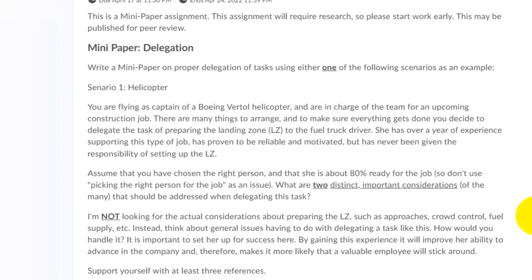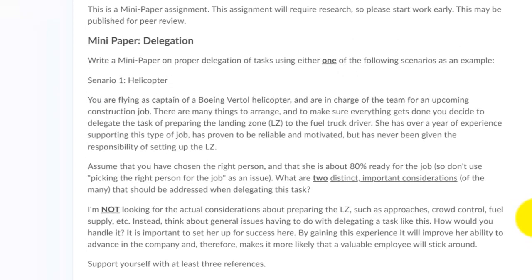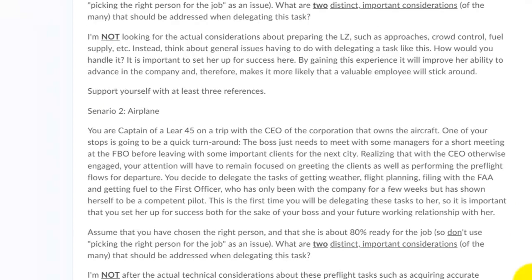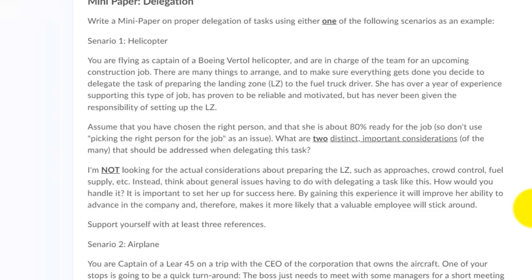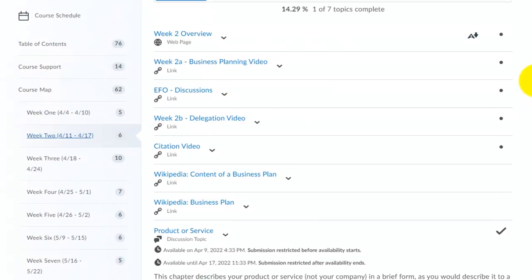You should have fun doing this. There's a helicopter scenario and an airplane scenario. It's not important that you choose the one that matches the training you're doing. So if you're an airplane pilot, you can choose the helicopter one if you wish. That's not important. But what is important is that you apply the things you learned about delegation to these scenarios, and then use your proper citations.